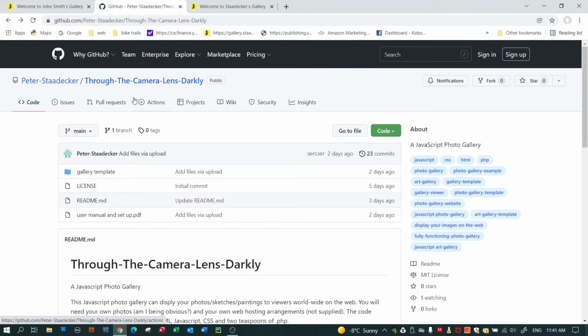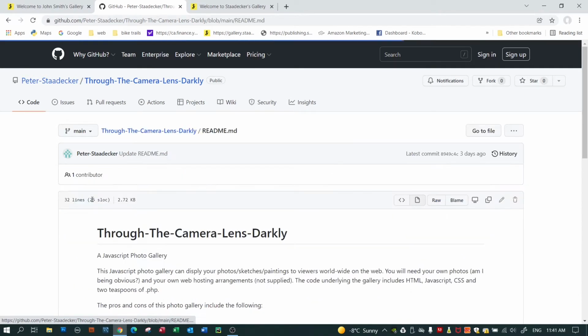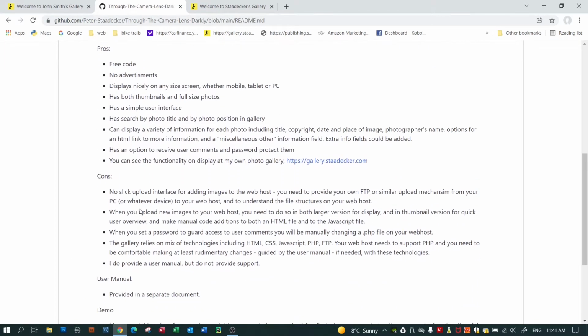There are several other JavaScript photo galleries you could be using, so in the README file, I've displayed some of the pros and cons for using my one versus using some of the other ones. As you'll see, the main advantage of using this one is that it's free, there's no adverts, and it plays nicely with any size screen from mobile to PC. The disadvantages are that it requires some hands-on work from you, the user.